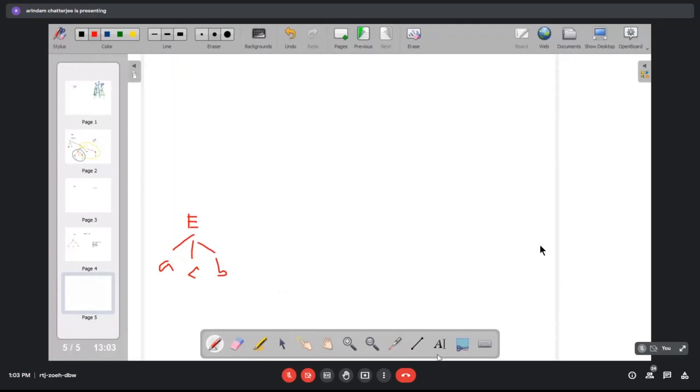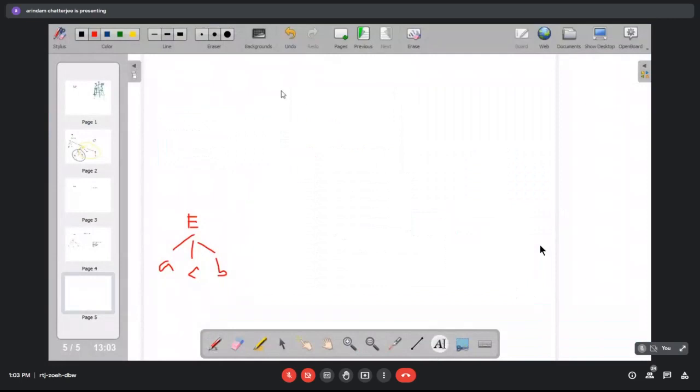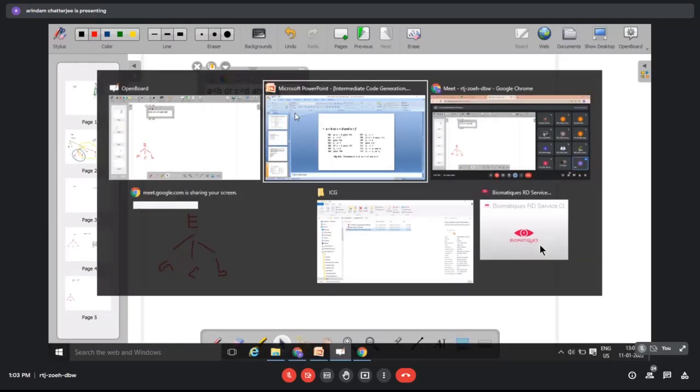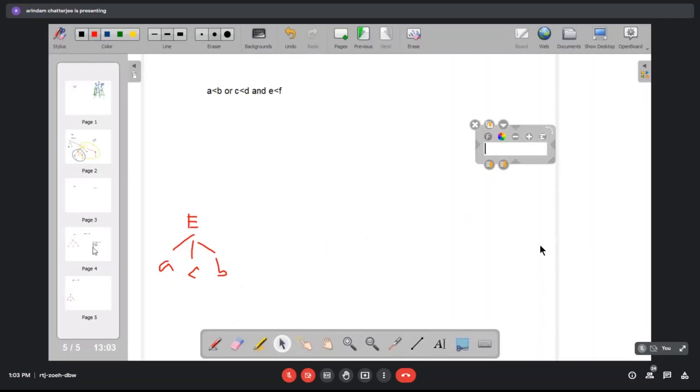First, okay, let us write the expression here. a smaller than b or c smaller than d, and Sir, if A is smaller than B, we will terminate it by 101. Yes, I'm coming to that, just a second. And e smaller than f. So this is the complicated expression. We like to evaluate it. So first we'll be doing a smaller than b. So what will be the corresponding semantic action? We can just get it from here.